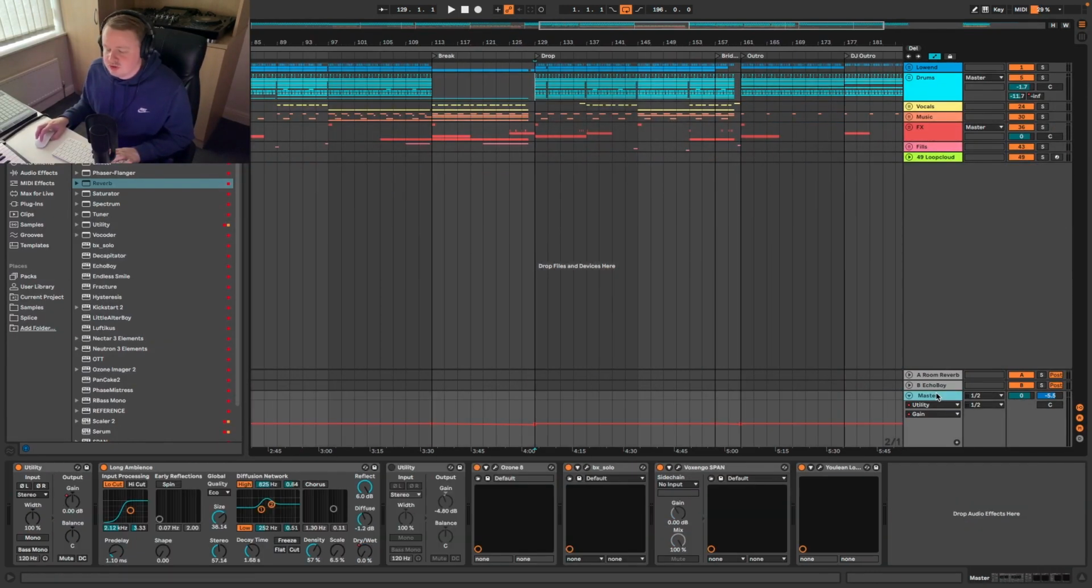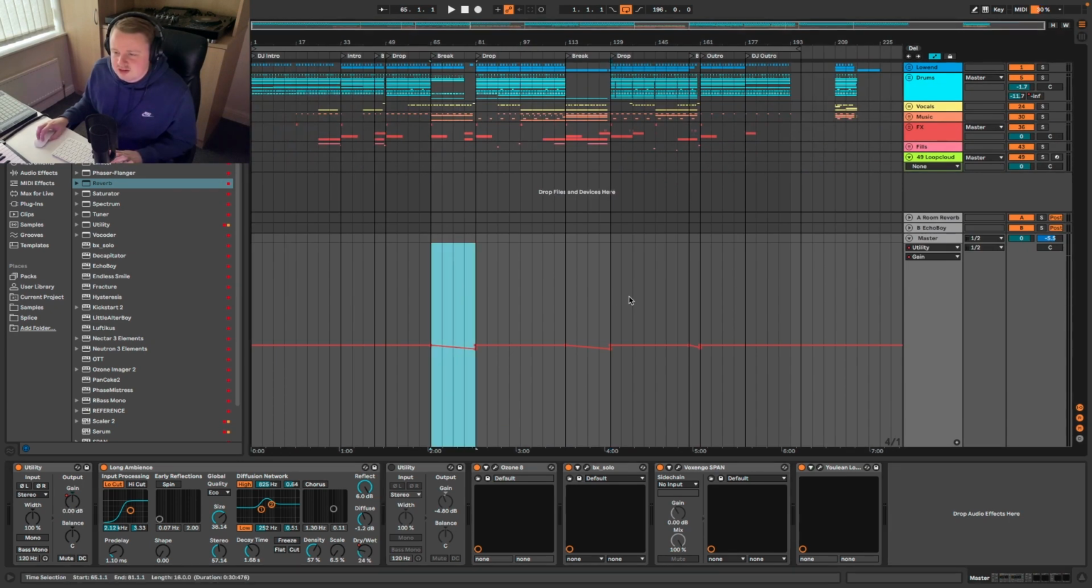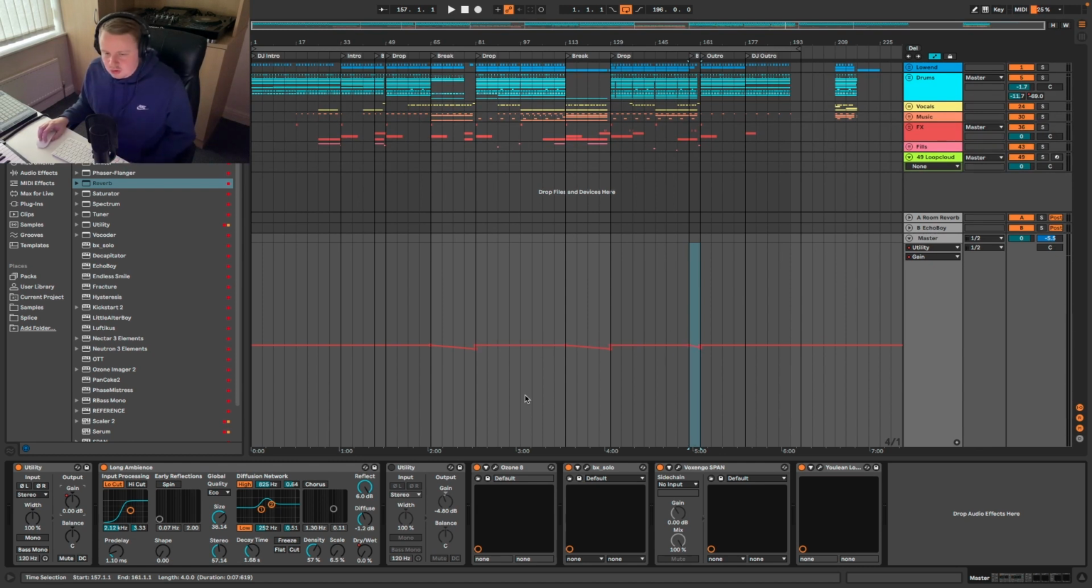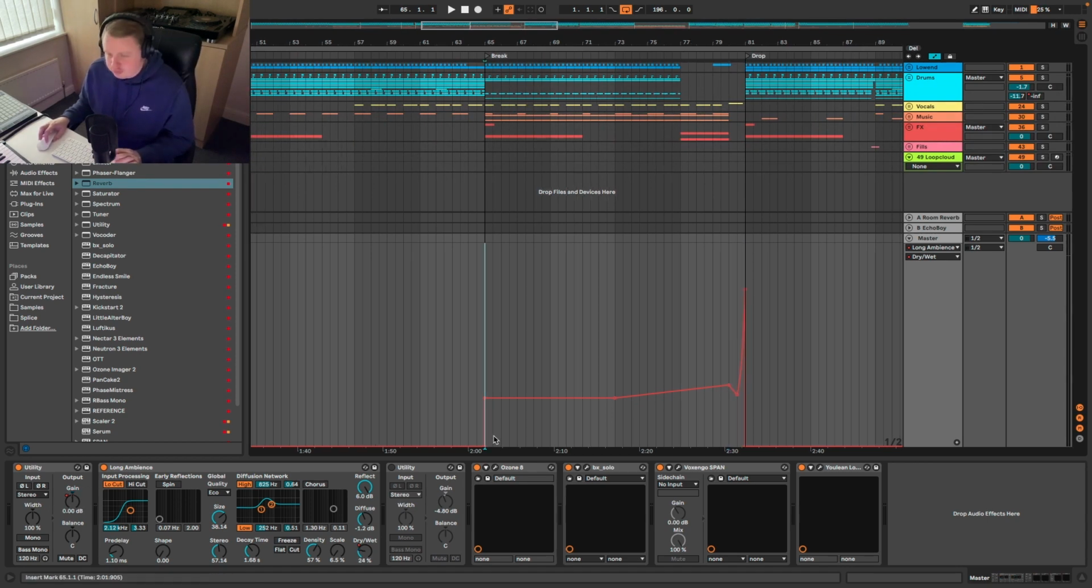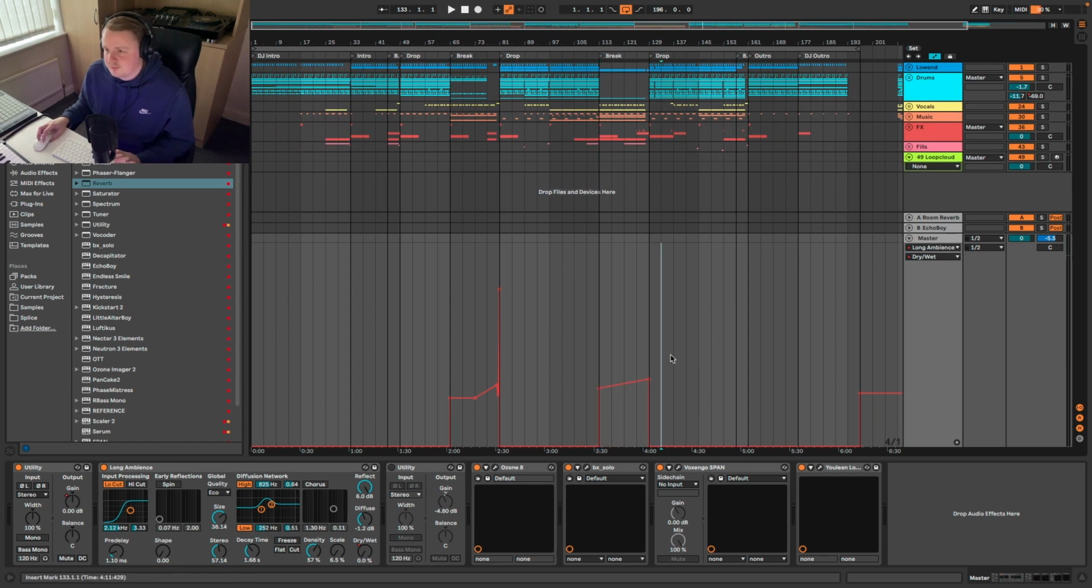If we go to the master channel, you'll see we've got a utility on there where the breaks are happening. We're lowering the volume only by a little bit, so minus 1.5 there, minus 1 there, and that's just to make the impact of the drops more impactful. If we look at this here, we've got quite a wild reverb effect, but it works. So we're just adding some reverb to the breaks. You can ignore that one at the end of the track, and this one as well.